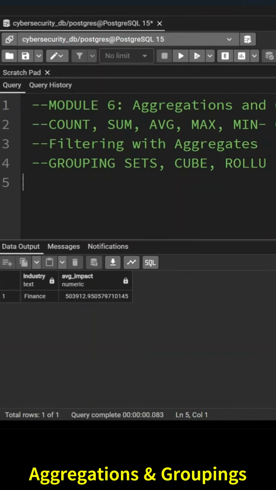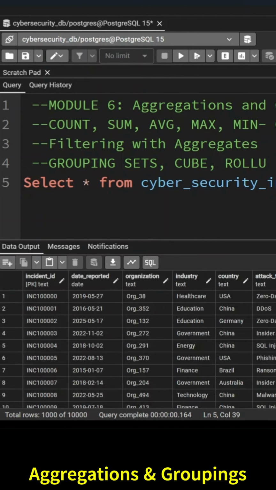All right, so we are still using our table cybersecurity incidents, and one more time we're going to take a look at it. Select all from cybersecurity incidents. So we'll run this code, just take a look at the table that we're looking at. All right, so let's start with aggregations.